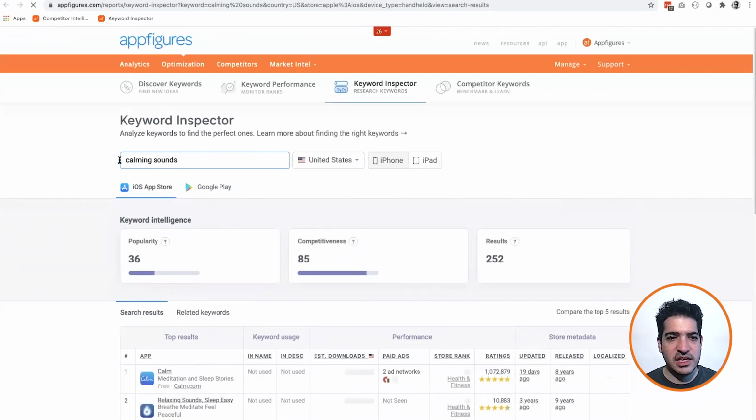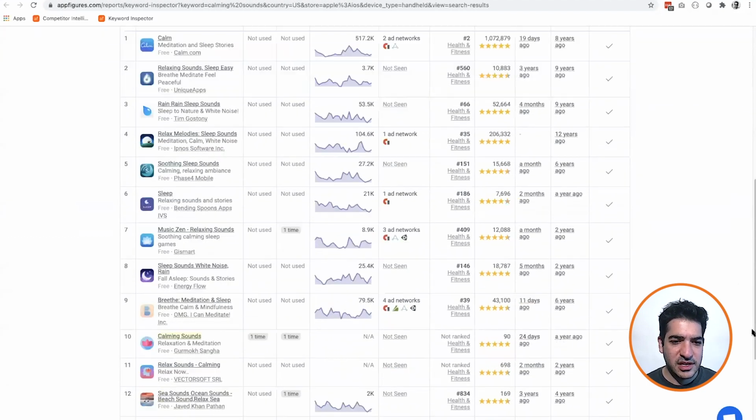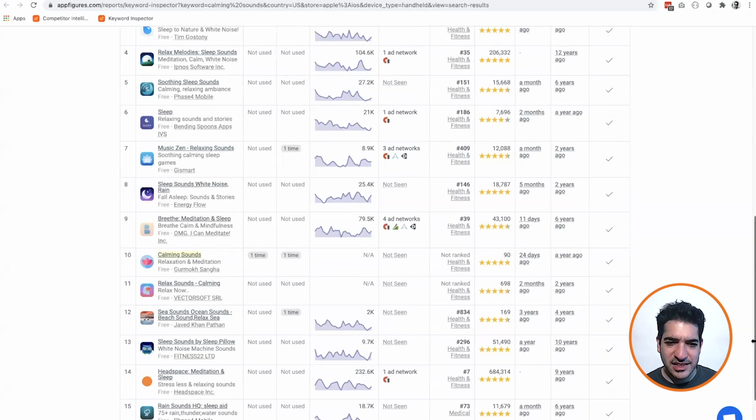If we look at the idea of the word calming, because we already have sound in the subtitle, and if you remember from my teardowns and the guides, the algorithm pluralizes words for you, so sound really is also sounds. And Headspace is number 14 on this. Oh, and there's sounds right here.